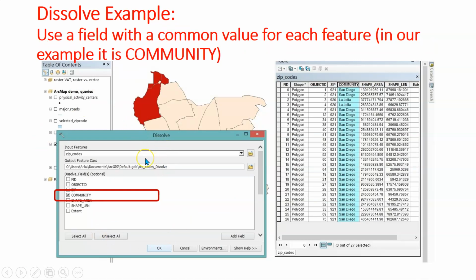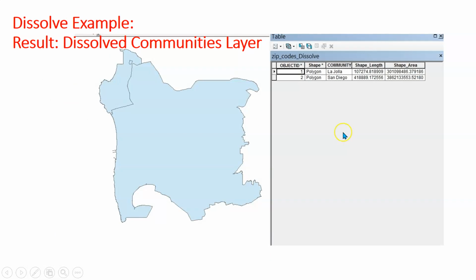This is the dissolve tool. As I said before, for dissolve, you have to have an attribute that you use to aggregate your features. So this is zip codes. I'm going to create a new data set, obviously, and I highlight community right here as my attribute for dissolve. And that's the result. As I said, you don't have the zip codes anymore. You just have two polygons with communities, La Jolla and San Diego.